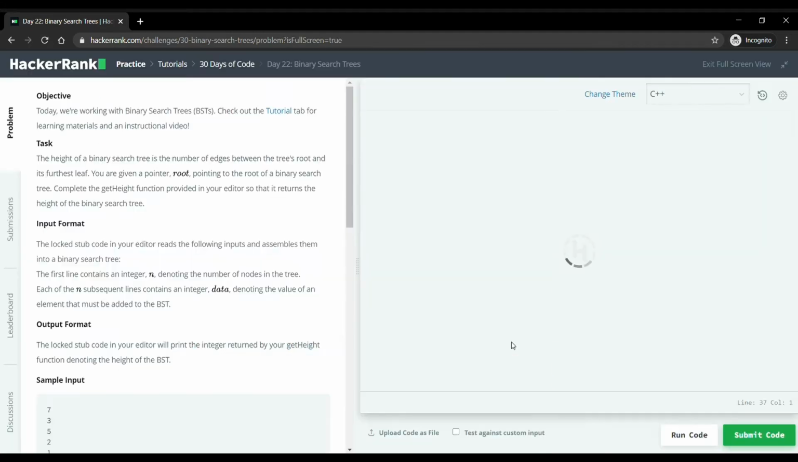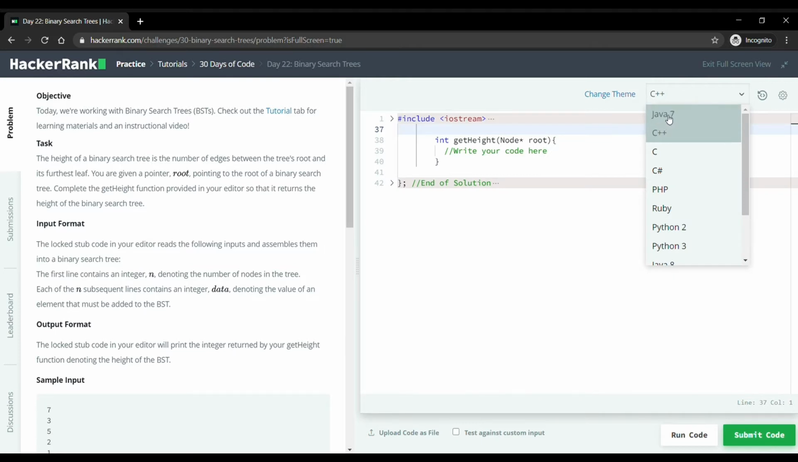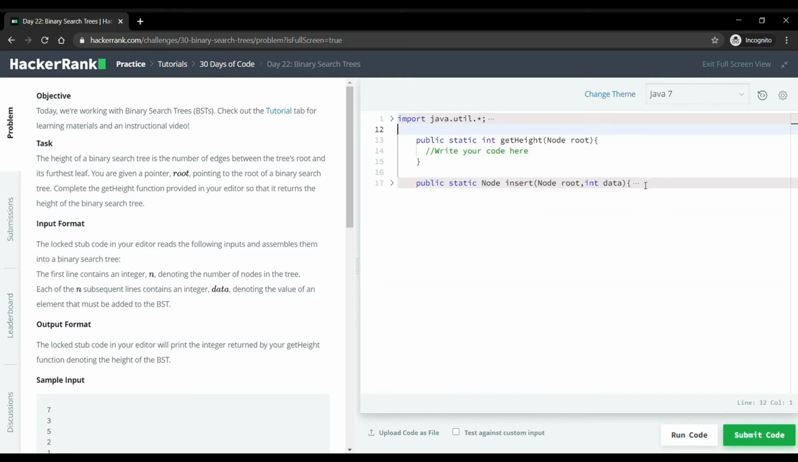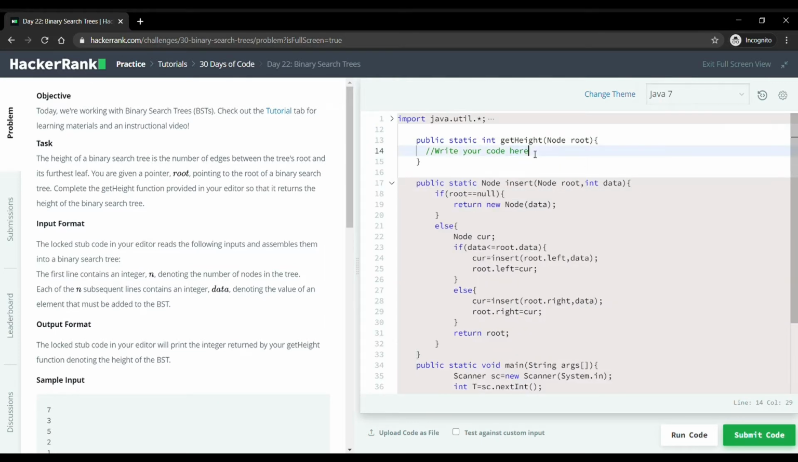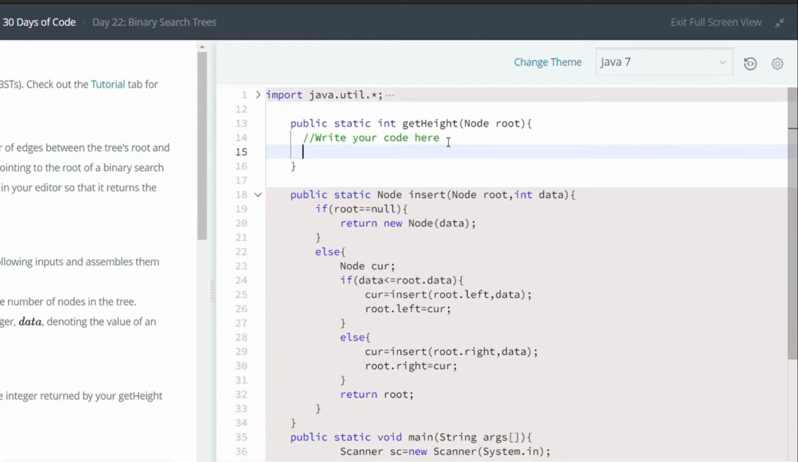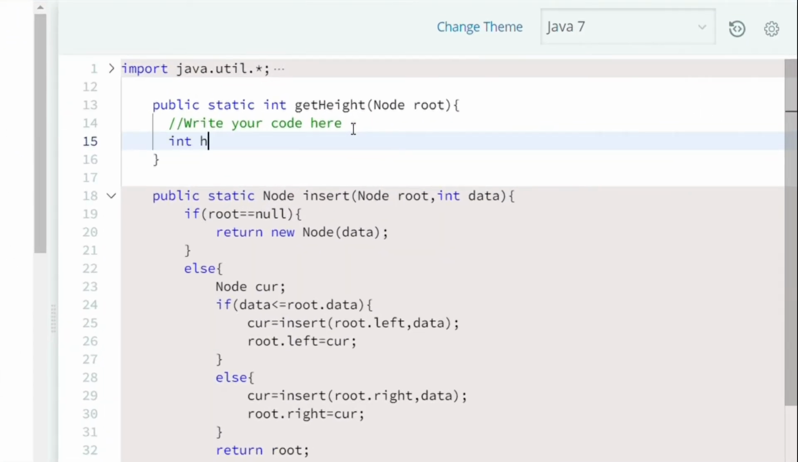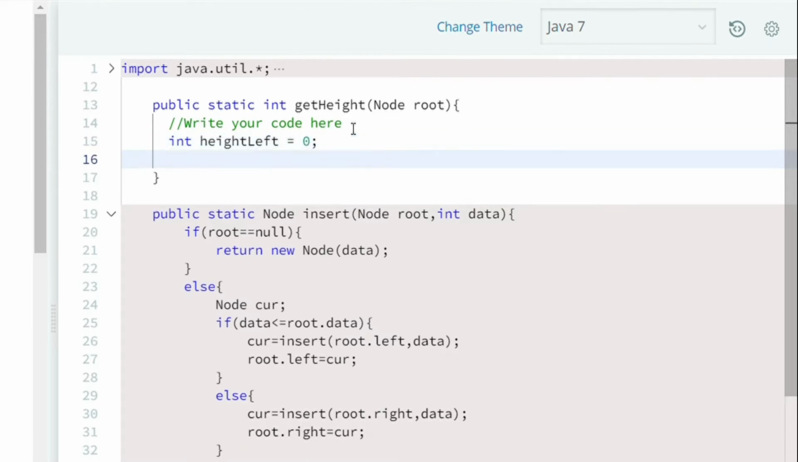Let's get to the expanded view and select Java 7, as we will be solving this problem in Java 7. First of all, create two integer variables, named height left, and height right, and initialize them to 0. These variables will store the height of the left node and right node of the binary search tree respectively.